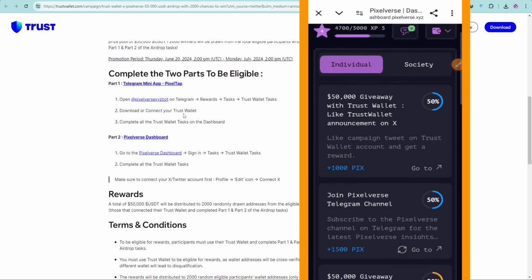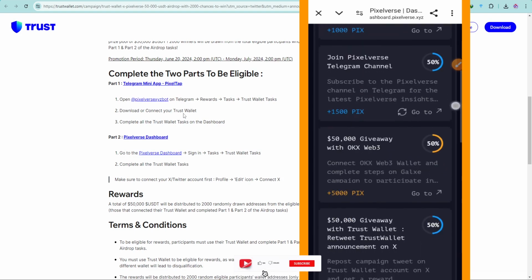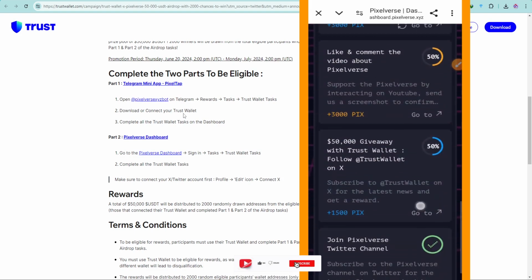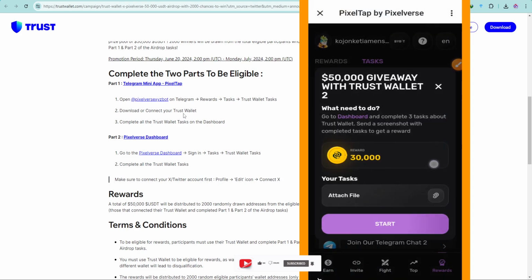So I have done this. It says like Trust Wallet announcement on X, join this. So we have done all these things. Now let's go back to the app. So now this is the app.